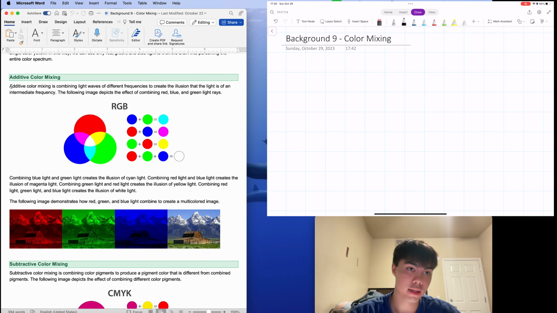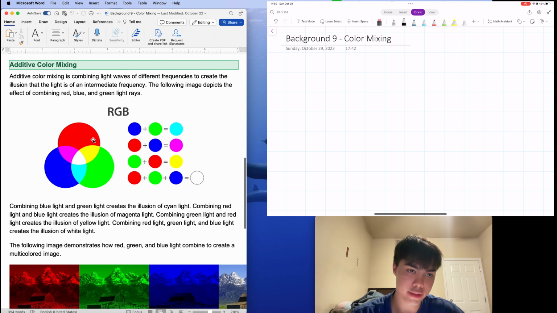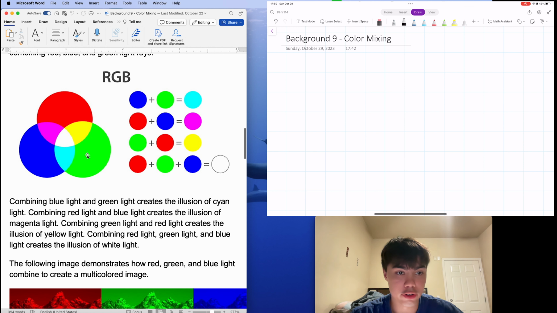Additive color mixing is combining light waves of different frequencies to create the illusion that the light is of an intermediate frequency. So in this image, there is red light, green light, and blue light. And as you can see, as this red light and green light mixes, it creates yellow light. And as this blue light and red light mixes, it creates this pink light. As this blue and green light mixes, it makes this cyan light.